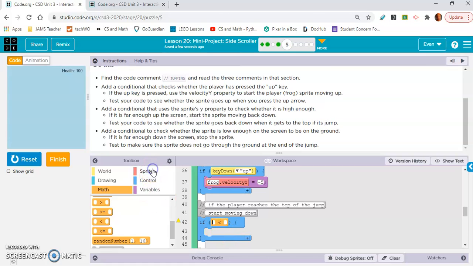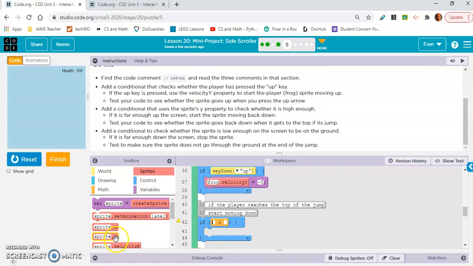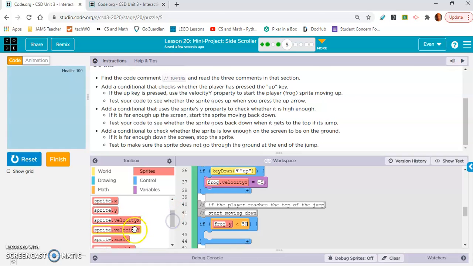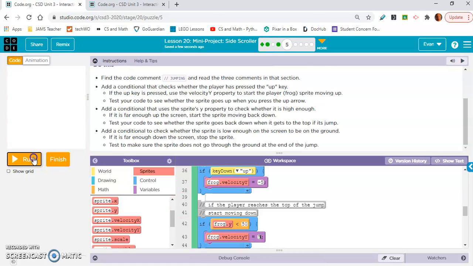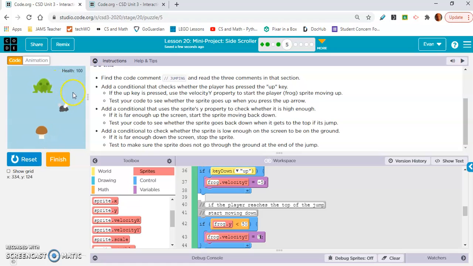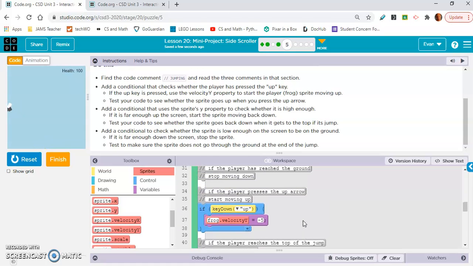I'm putting in a less than operator, and we're checking the sprite's y property because we want it so that when the sprite's y value is less than 50, we want them to start moving down. And instead of doing a negative velocity y like we did right here on line 37, we're going to make it a positive y velocity. So look, hopefully he'll shoot back down. Yep, okay, cool. So we did that, but now we need to finish this comment.